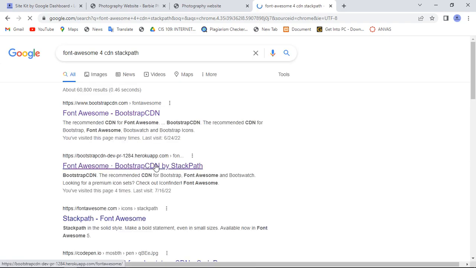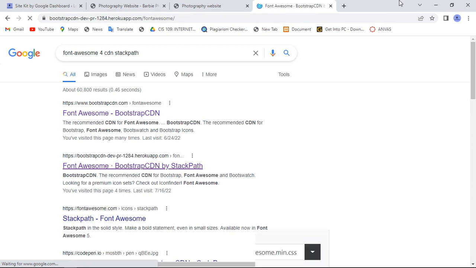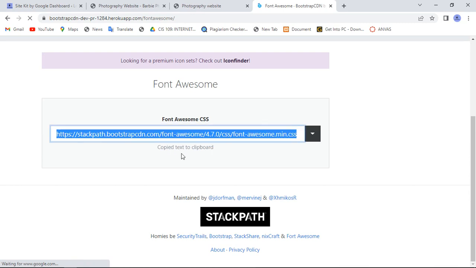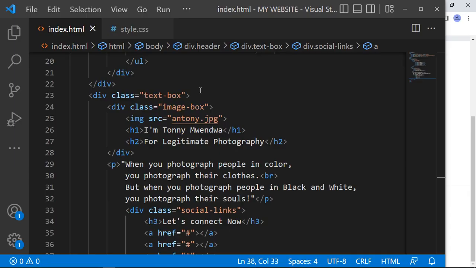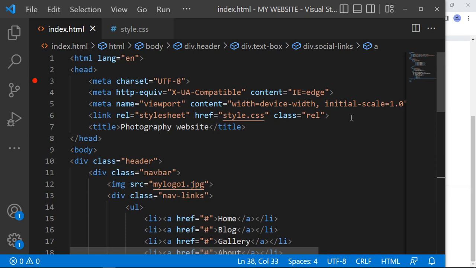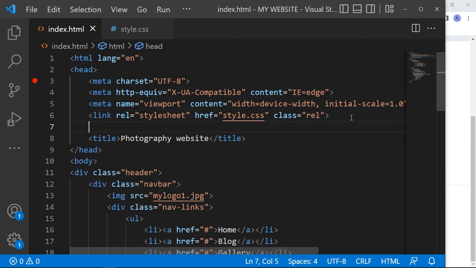Just need to come here and then copy this, click on there, the text is copied. So you just need to come to your HTML part at the top part here, and add a link, then you need to paste there.